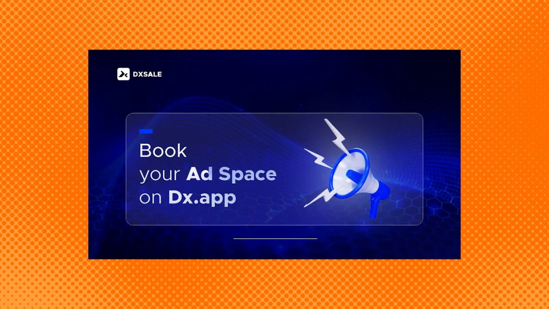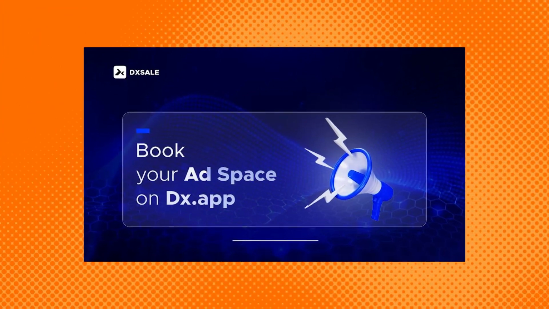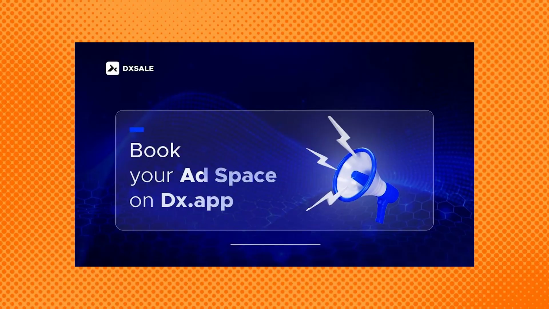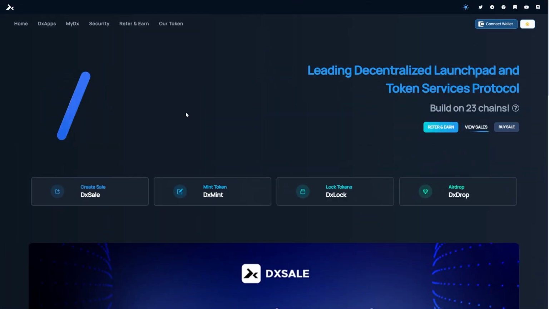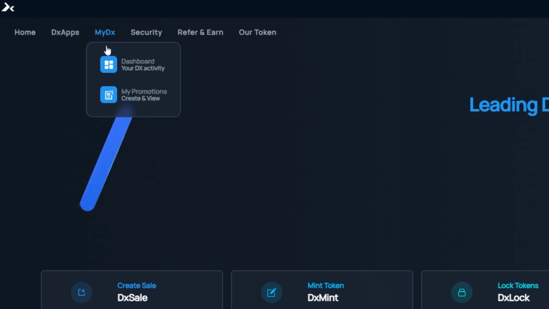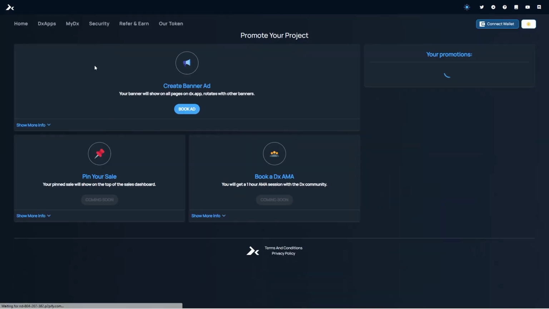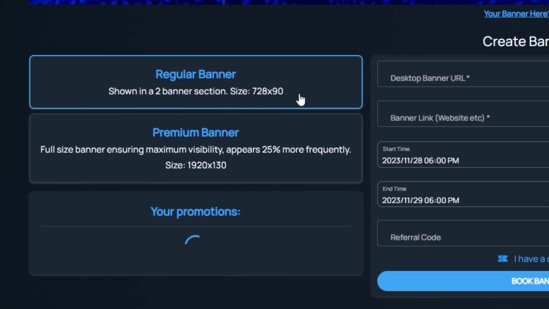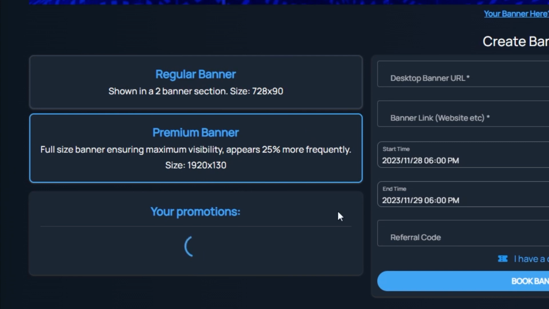DxAds simplifies the process of creating eye-catching ad banners that can be displayed across the DxApp platform. To get started, navigate to the DxApp page, click on My Dx, then select My Promotions, and then proceed to Book Ad. Here you have the option to choose between the smaller regular banner or the larger premium banner, the latter being slightly more expensive but potentially more impactful.